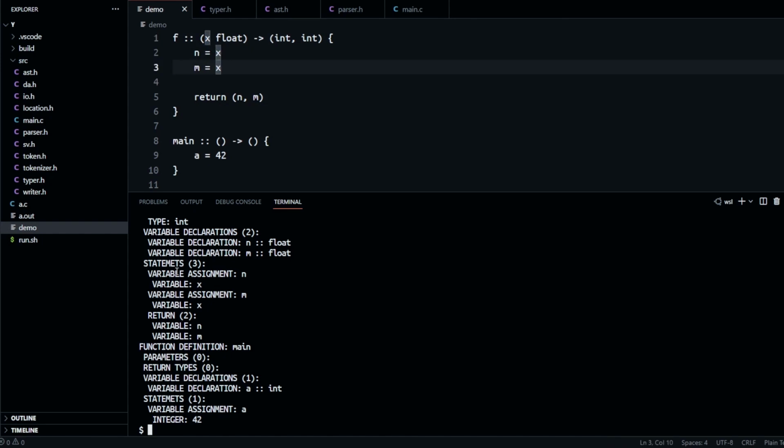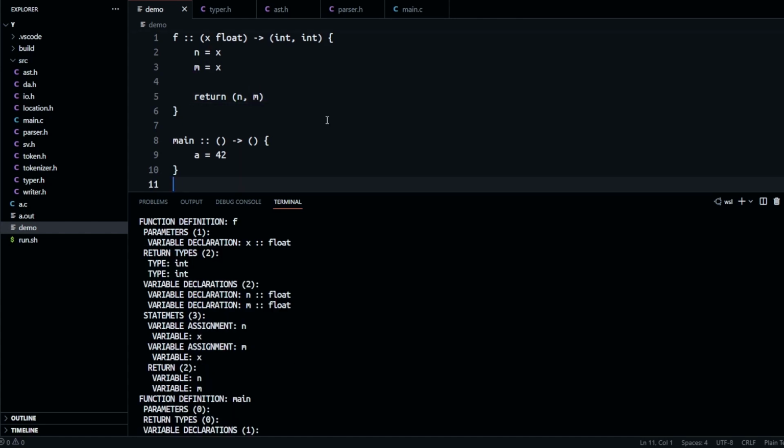Then we have three statements. The first one is a variable assignment of x to n. Then we have an assignment of x to m. And finally, we have the return statement that contains n and m, two variables. And after that, we have the function definition main that we had previously. As you can see, we are now able to parse quite complex programs in relation to what we had just a few episodes ago.